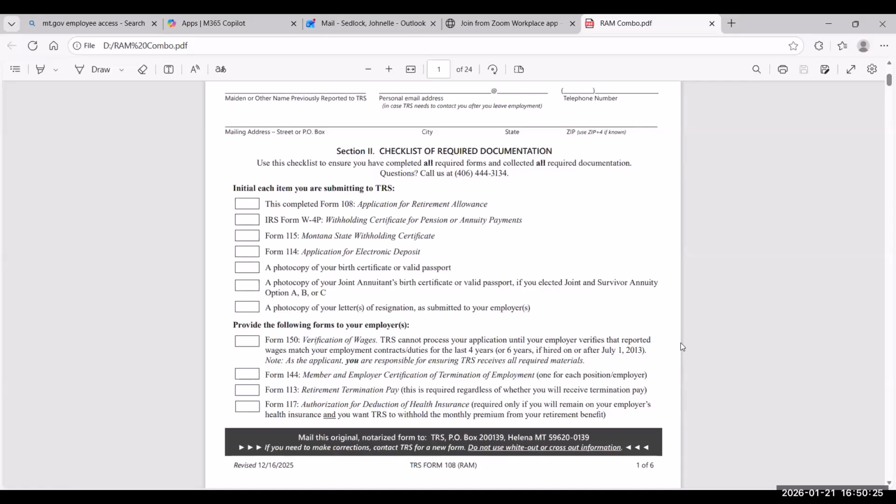Then you know that it got sent in and you're not having to worry about it. Once again, if we don't get these forms, your packet isn't complete and it could defer your monthly benefit. So for me, I would just feel better getting those back, and I know that they're to TRS.